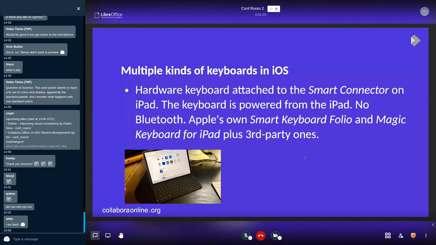And Apple has two models. The one in the picture is the cheaper one, Smart Keyboard Folio, and then they have this new Magic Keyboard, which is much more expensive and supposed to be better, but I personally think I like this model better.